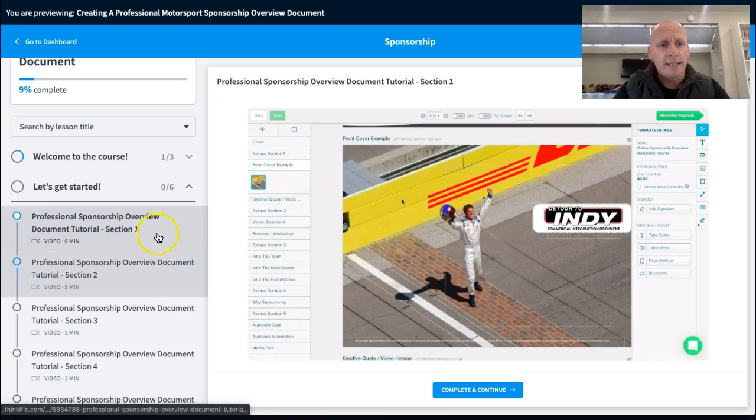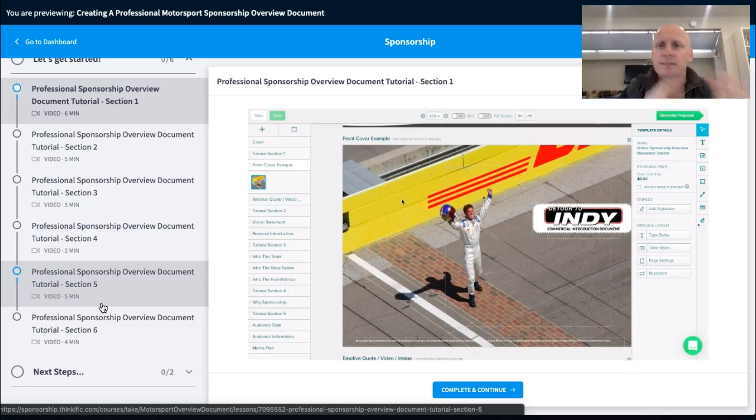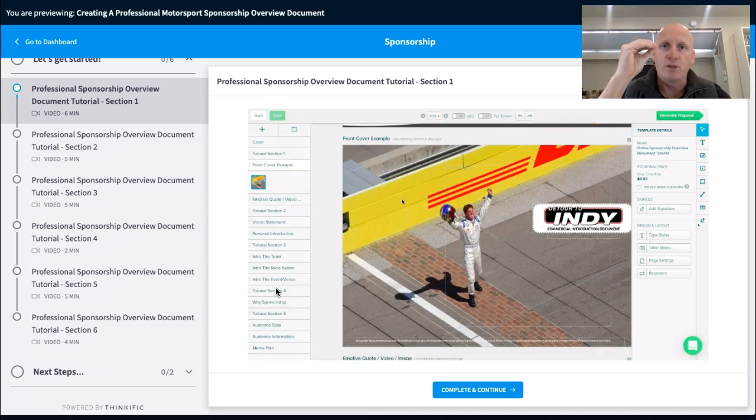So as you'll see here down the side, I've got it broken into six sections, and they're just short videos. One of them is a 2-minute video, just talking about the importance of certain elements you need to keep in mind when you're creating a professional sponsorship introduction document to send out to your leads and prospects. It'll take you through each of those sections. Just here on the side where you can see my cursor, each of those blocks is like each of the stages or sections that you should have inside a professional overview document.